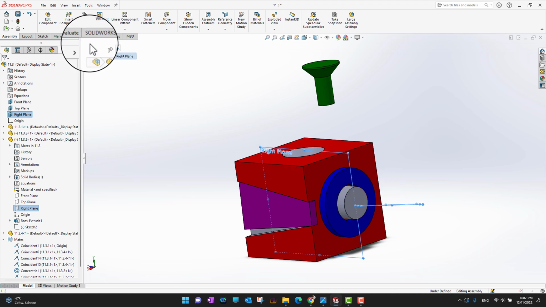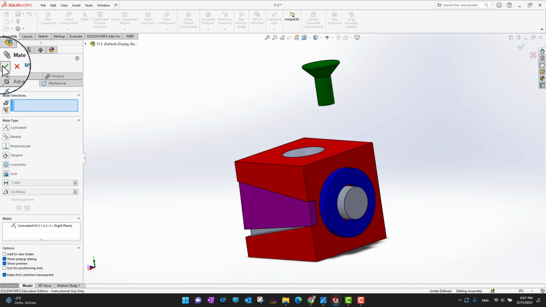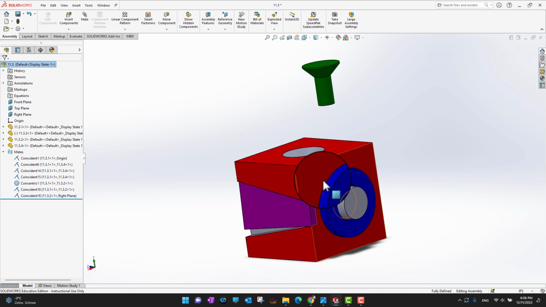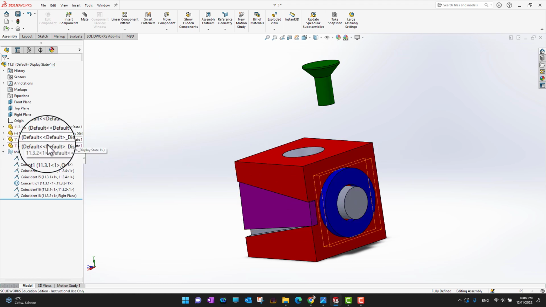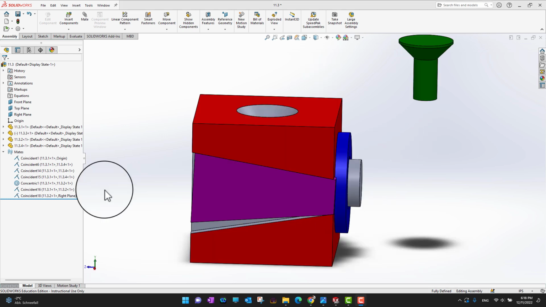So I already selected two right planes, so I'm going to select the mate. So I just created a mate between two right planes, and then let's click the green check mark. Okay, as you can see now, there is no negative sign for this part. As you can see here, this is the part. Because we already added three mates and it is fully defined now, it is not going to rotate as well.